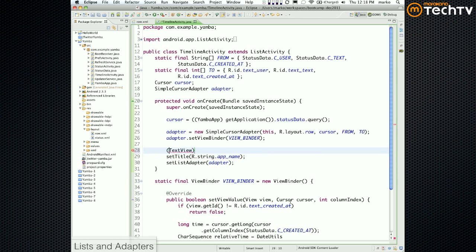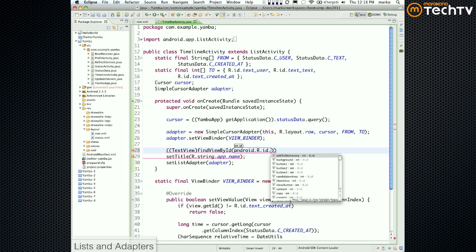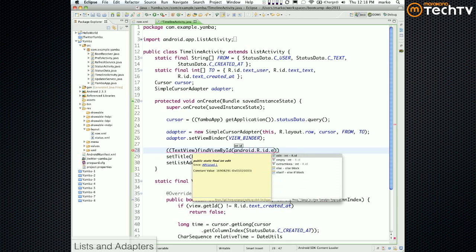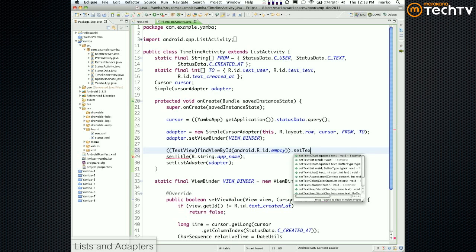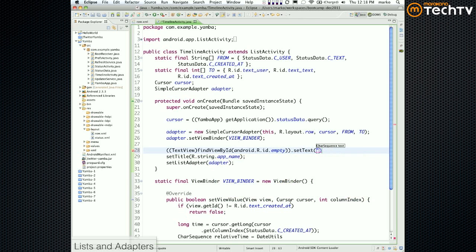I can do a text view. There's gonna be a simpler way, but this will work. Find view by ID, android.r.id.empty, right? So I could actually set this guy to something. Set text, and I can say empty timeline.